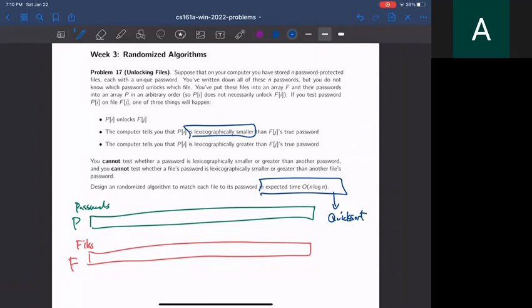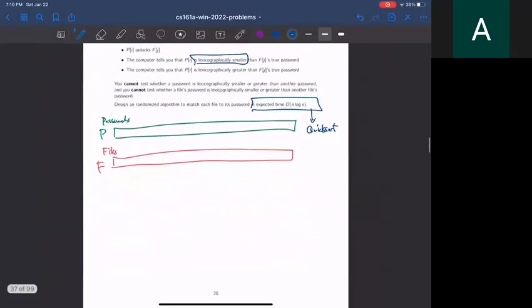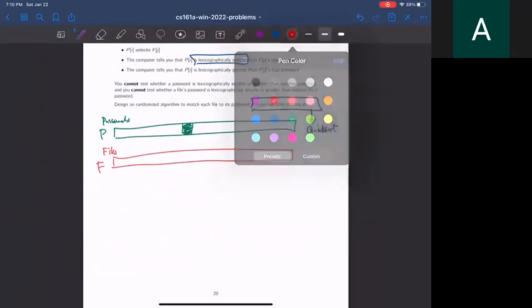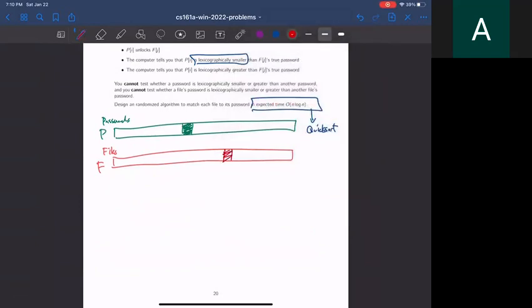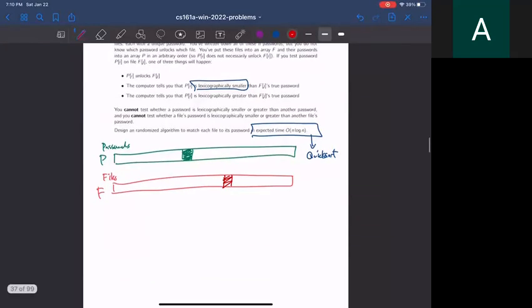All right, so quicksort is definitely something we want to think about. The issue is that we can't just directly sort P, and we can't just directly sort F, because you can't compare files with each other or passwords with each other. What we can do is compare a password with a file. So let's actually just try it out. Let's think about what happens when we compare. Let's take this password and compare it to the other files, or any file. What would happen is that you will be told that the password is either less than, or greater than, or does unlock the true file.